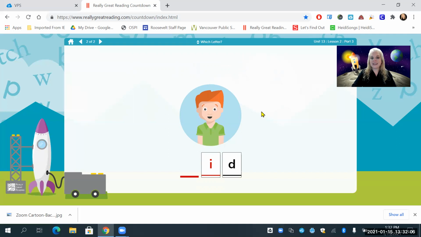Here we have kid. What sound do you hear at the beginning of kid? Good for you. We hear the k sound. Now let's go ahead and look for a letter that says k and say its name. Good job. We point here. K says k as in kid. Let's do one more.